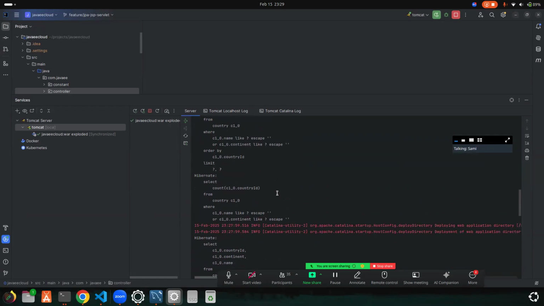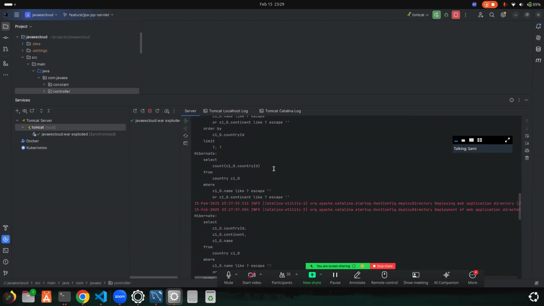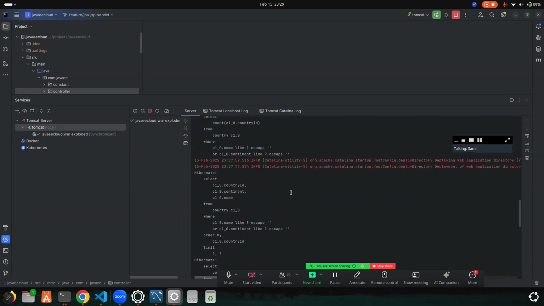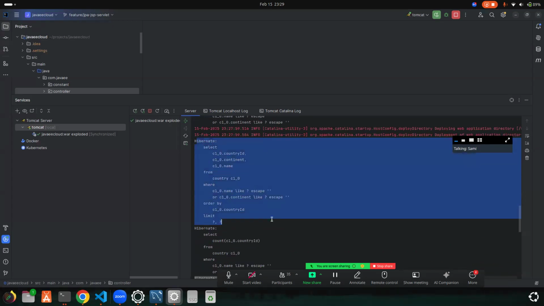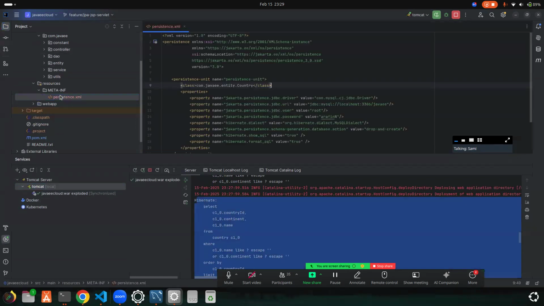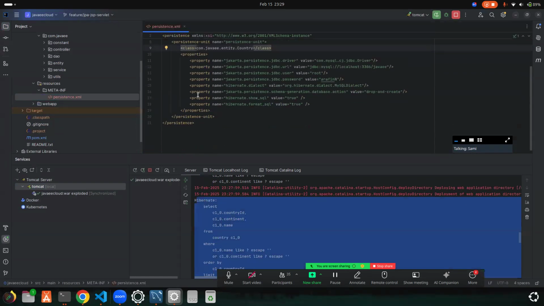Okay, why is it writing two times? This is called Hibernate Show SQL, and this is called Hibernate Format SQL, because we used these two statements in the persistence.xml file. You can see that this property will show the SQL, and this property will format the SQL.